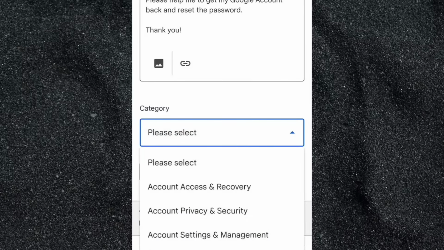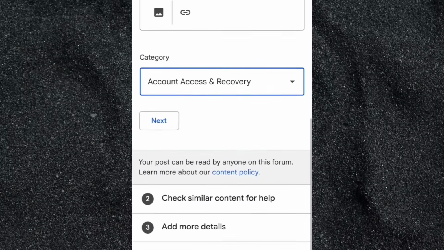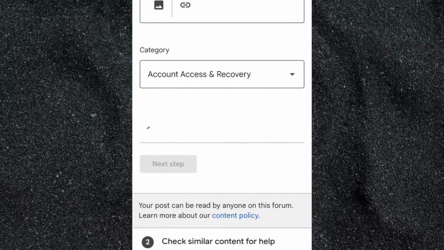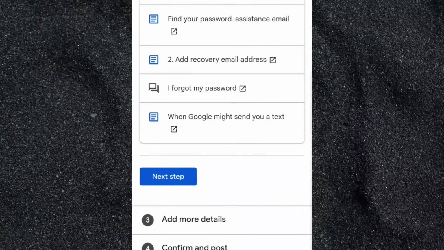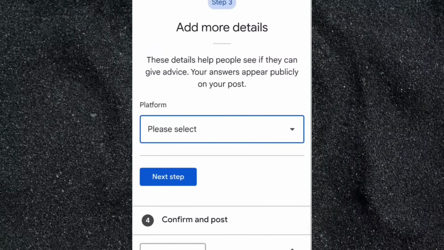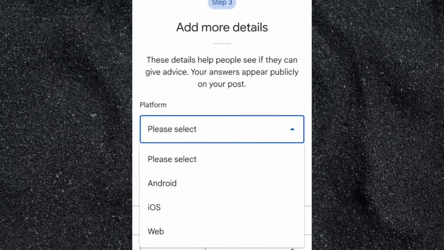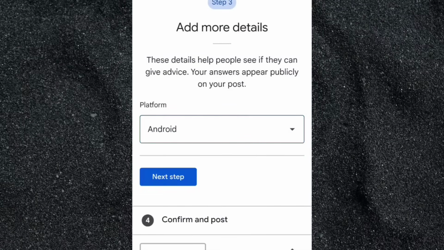On the category, choose Account Access and Recovery. Then click on Next. Then Next again. You need to choose what platform you're currently using. I'm using an Android. Then Next again.